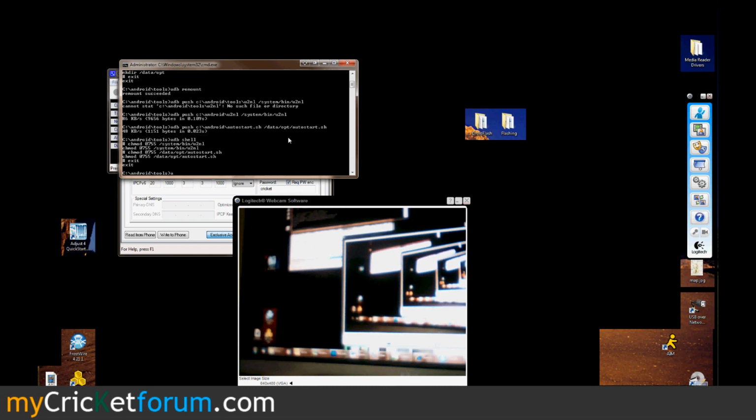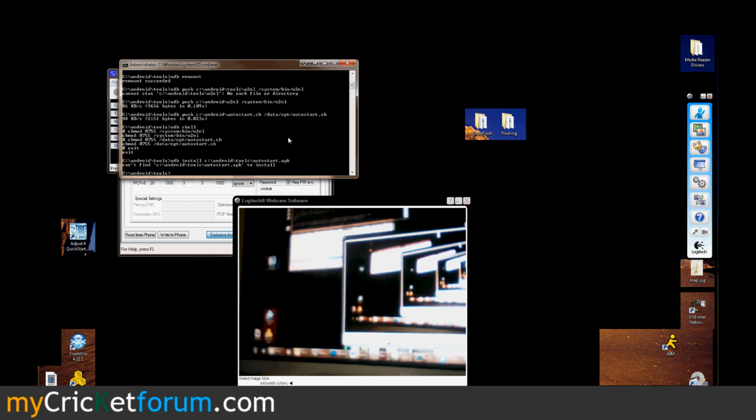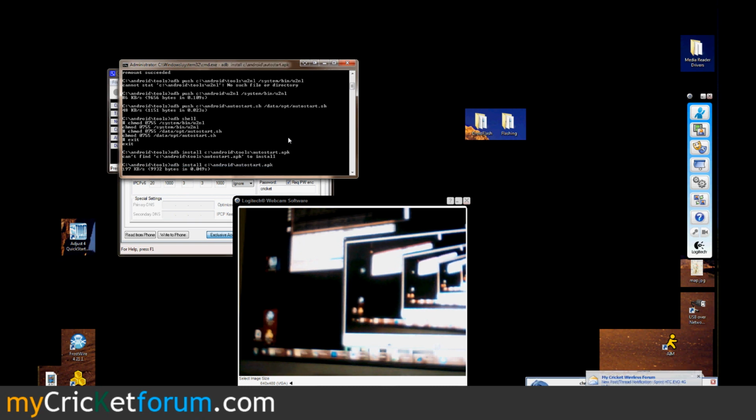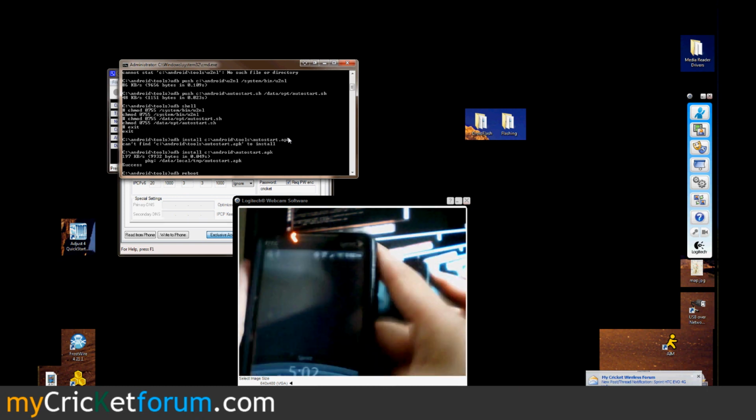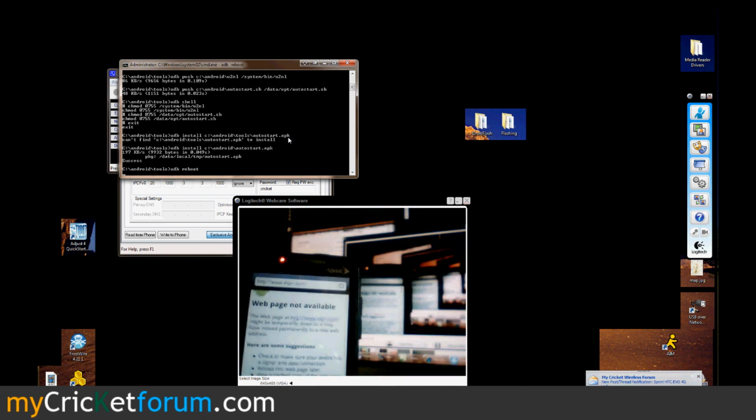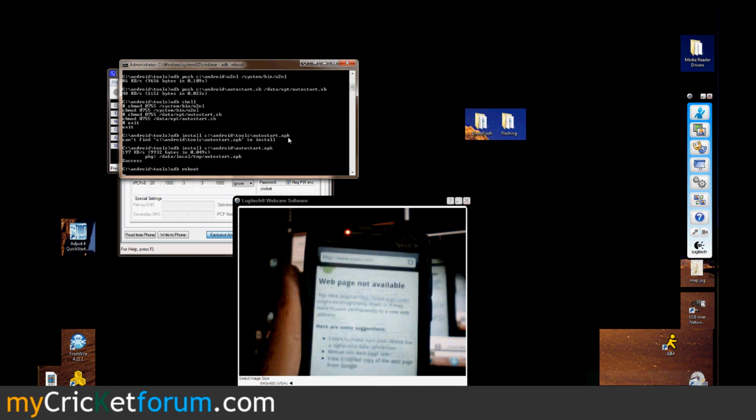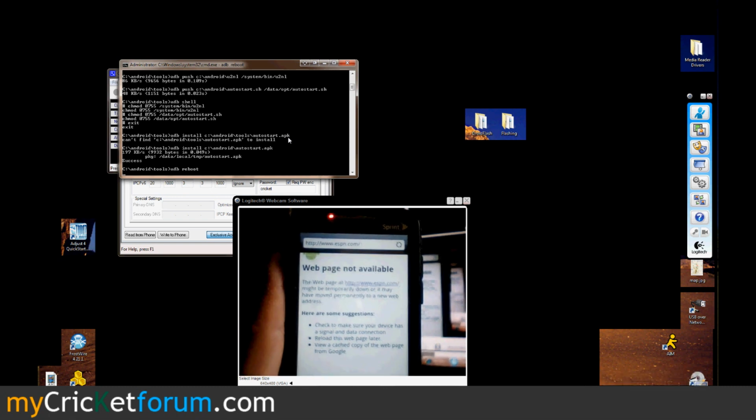And here I install auto start .apk. You can also find it on the market. And then I use the command to reboot the phone. And you'll see once the phone gets it, it reboots.